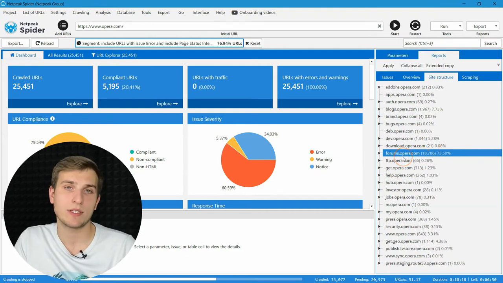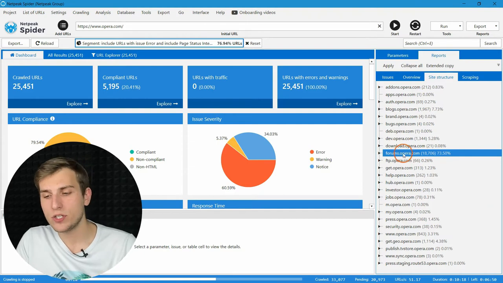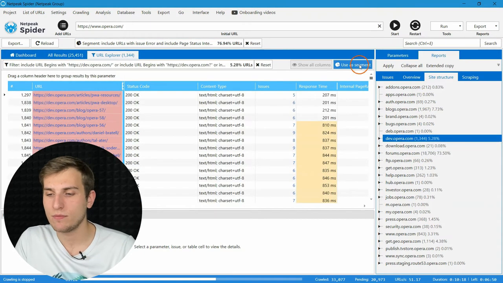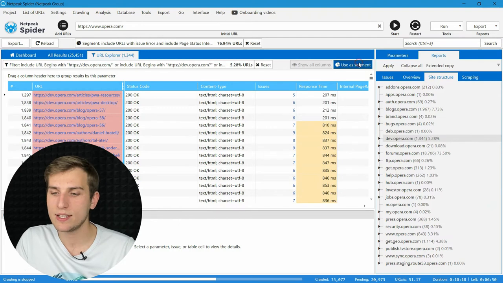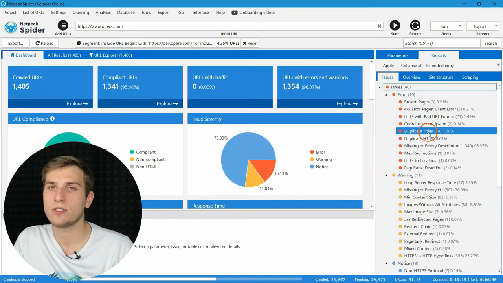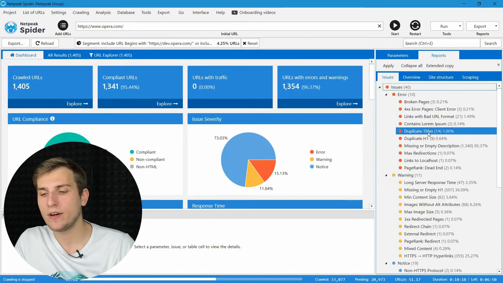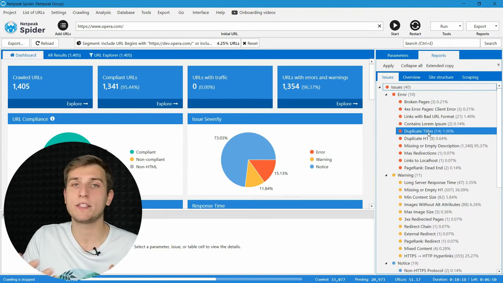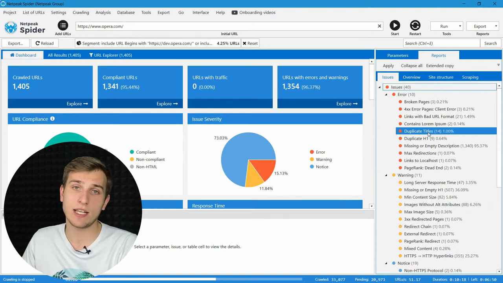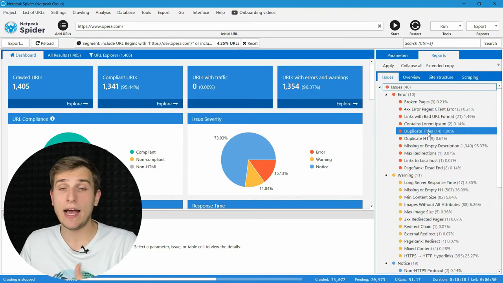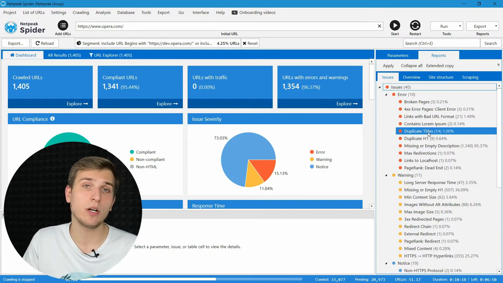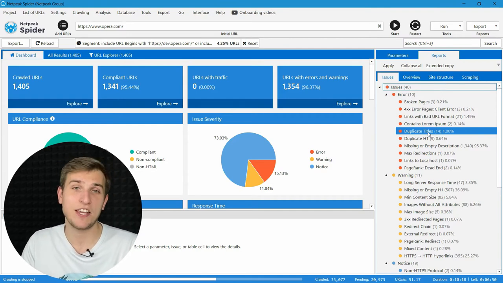located in the forum subdomain. Or vice versa, apply a specific subdomain or folder as a segment and switch to Issues tab. Thus, you can quickly find the most widespread problems of a specific subdomain or folder. It may help you when prioritizing your work with big websites and save your time.